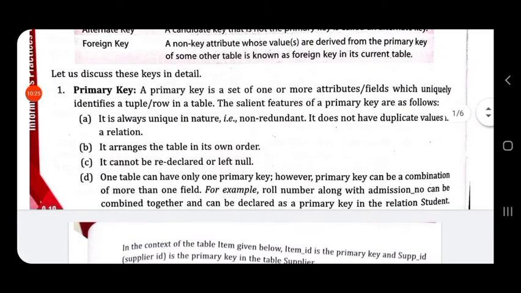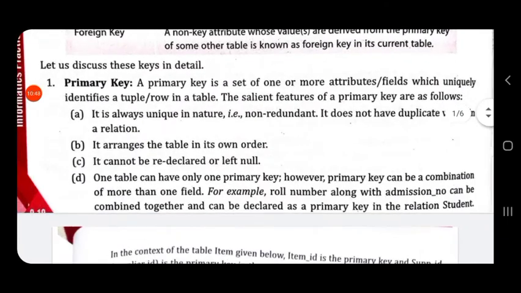So let us see in detail. A primary key is a set of one or more attributes or fields which uniquely identify a tuple or row in a table. The salient features of a primary key are: it is always unique in nature. That is, in our class we don't give the same roll number to two students, because it is a primary key. Based on that we identify the particular student.